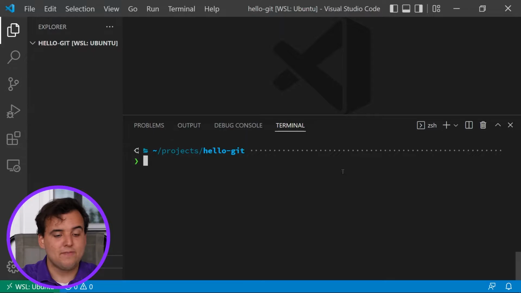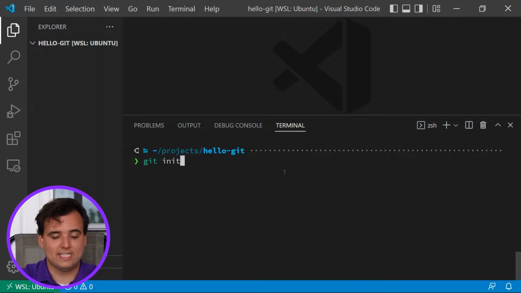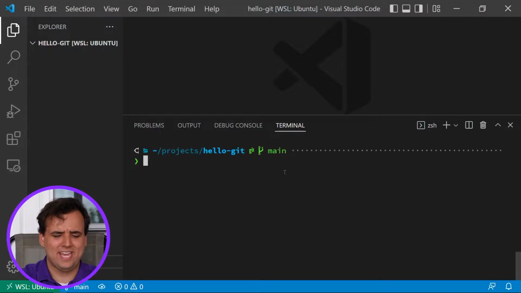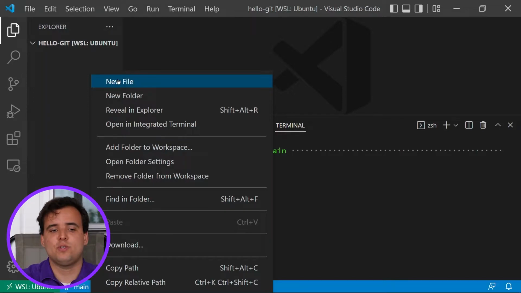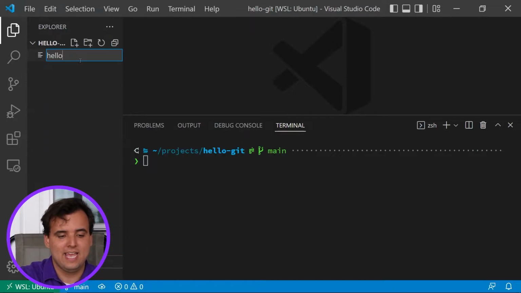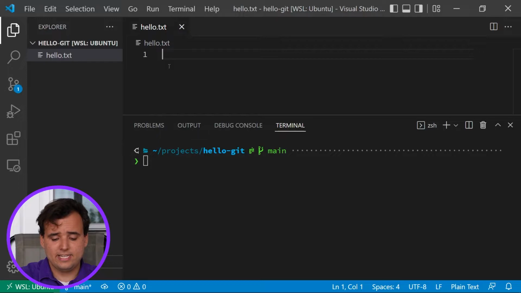So, here I have a completely empty directory. The first step is to initialize it so that we can start tracking versions using Git. To do this, we need to run git init. Wonderful. Now we've got an empty repository. Fantastic. But now we need something to keep versions of. So I'm going to create a new file. I'm going to call it hello.txt. And here we're going to put hello.